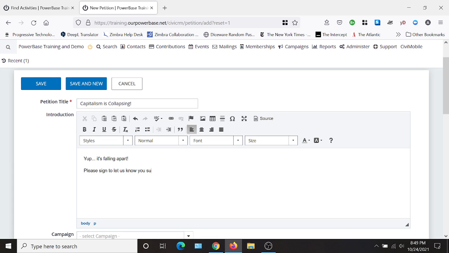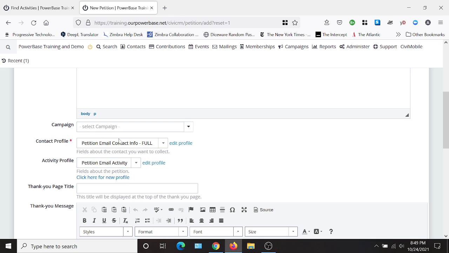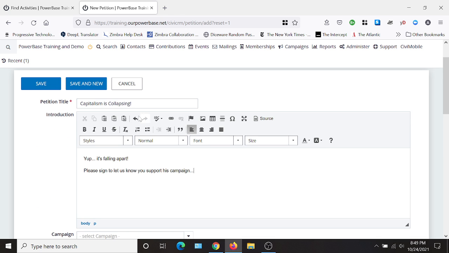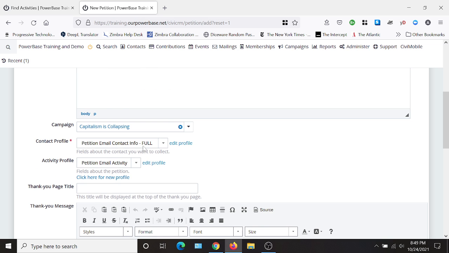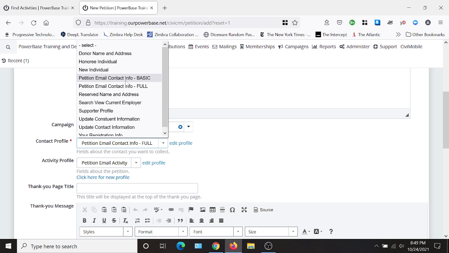Know you support this campaign, right? So you can keep putting more information there. You can also add pictures. You can make things look nice by formatting. Under campaign, I'm going to use my Capitalism is Collapsing. Under the contact profile, I'm going to make sure I'm selecting the correct one, which is the basic.